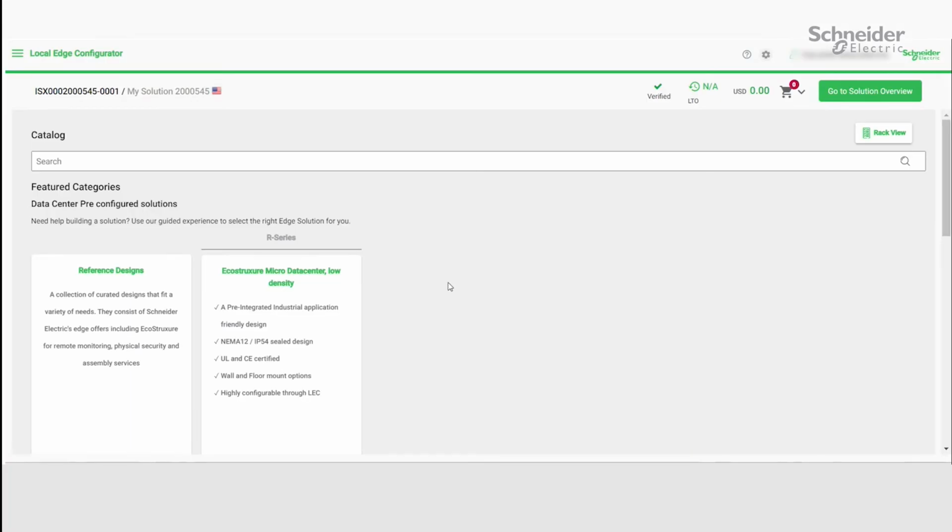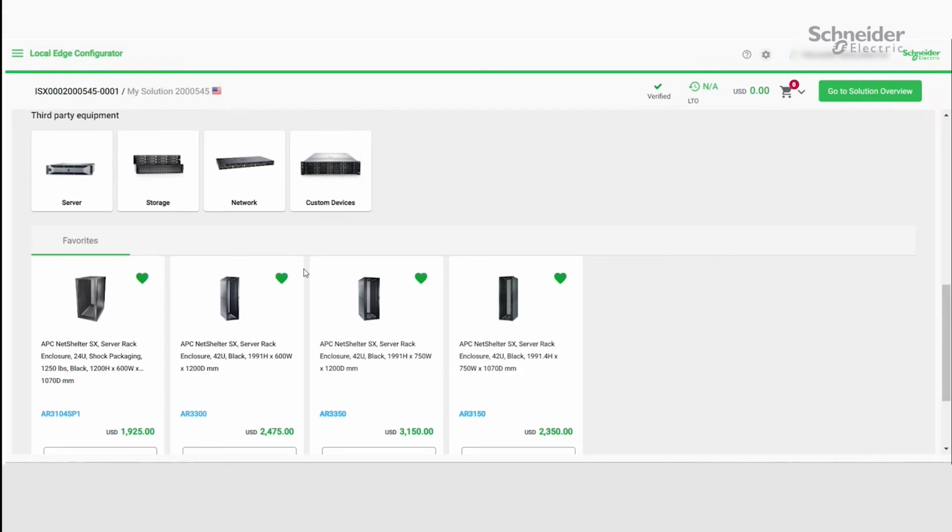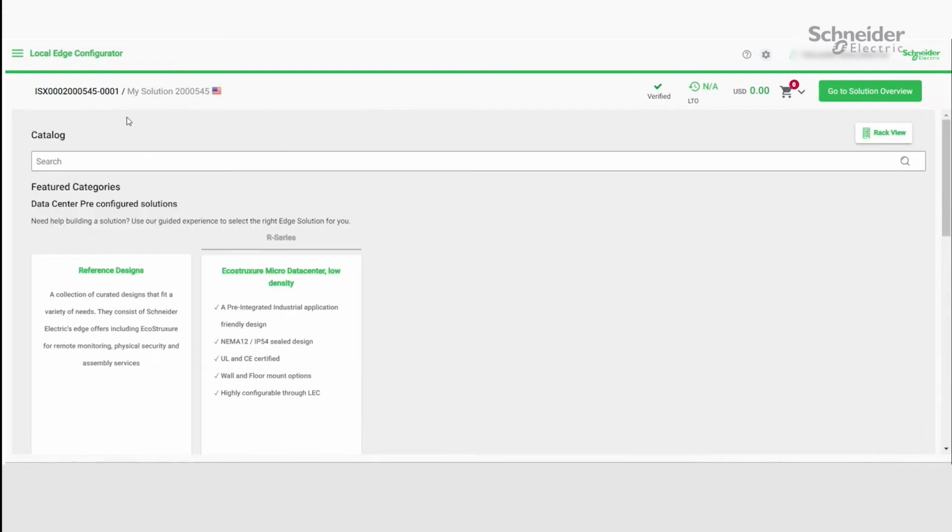So this is how the new LEC 2.0 expert flow looks. This is the catalog page where the user can see the new hamburger menu on the top left side, their username, settings option, and a few other options such as reference designs, R series predefined designs, APC equipment section, third-party equipment section, and favorites section.